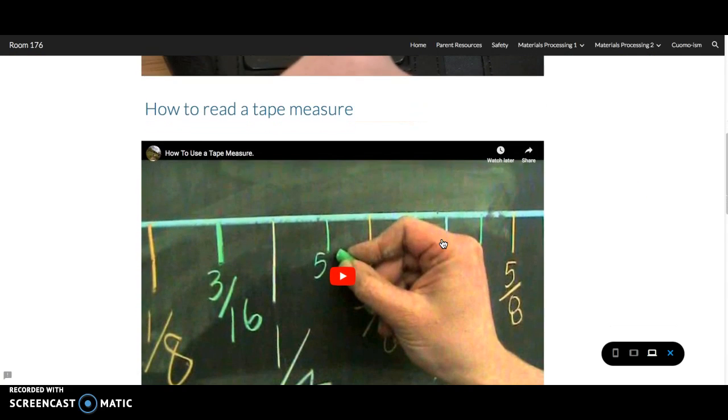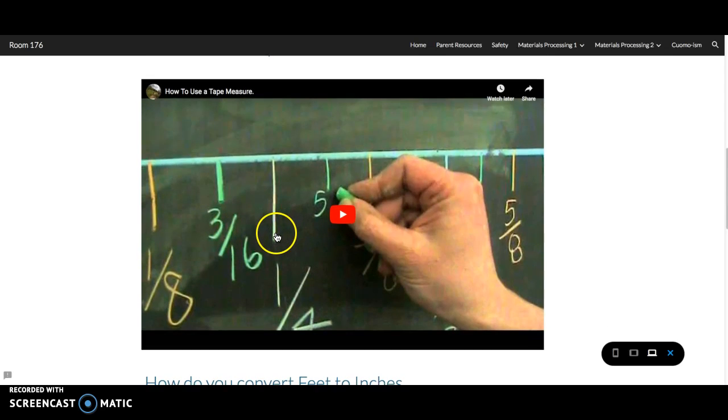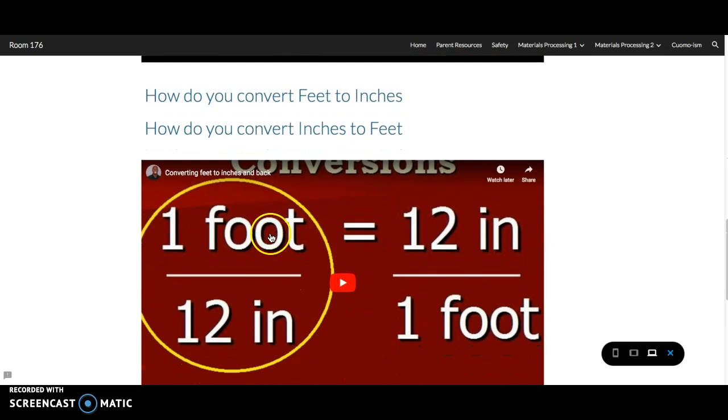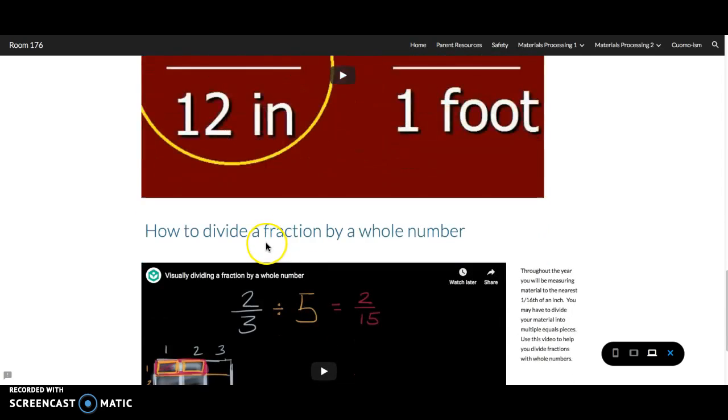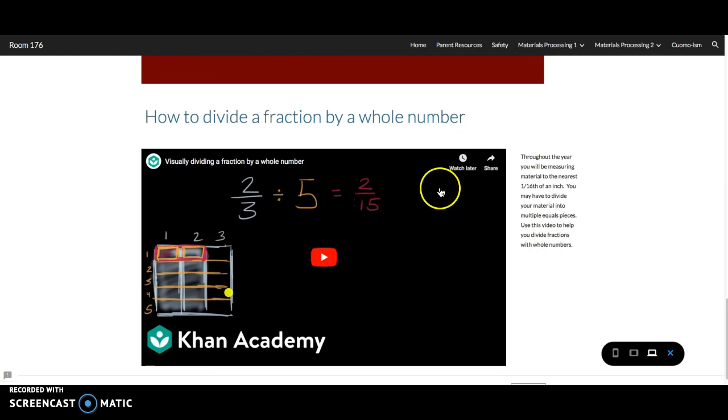They can learn how to read a tape measure and how to read the 16ths, 8ths, quarters, and half-inch marks. They'll learn how to convert feet to inches and inches to feet if they have trouble doing this. And if they had a hard time dividing fractions by whole numbers, because sometimes we are trying to divide 12.5 inches into two pieces so that the students can cut the piece of wood in half.